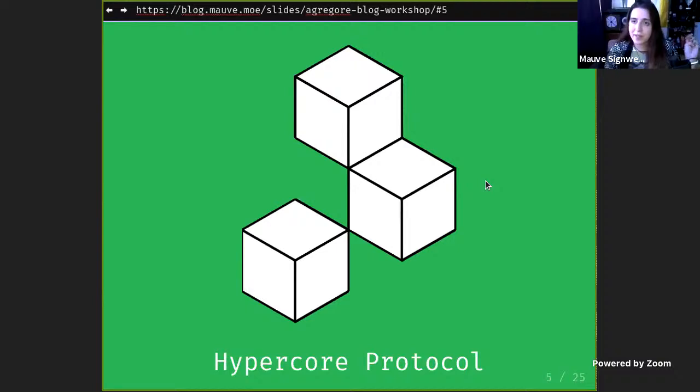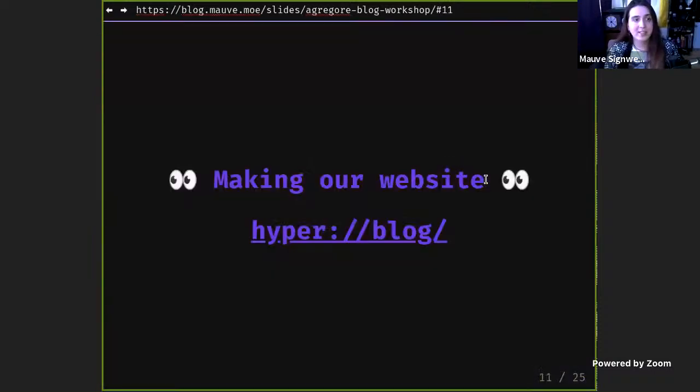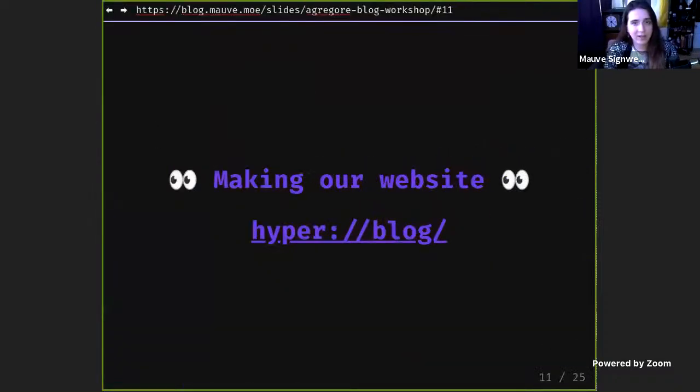Question in the chat. So when we use Hyper, we aren't creating a public web page, it's just private. Pretty much, yes. So when you use Hyper, by default, it's private in that nobody can access it, but you can make it public by sharing it with people. So in the hackmd that I pasted in the chat earlier, which I shall repaste in case anyone is missing it, we have a section called websites. And at the end, we're going to be pasting our websites there if we want and doing a little showcase. And so that's how you share things.